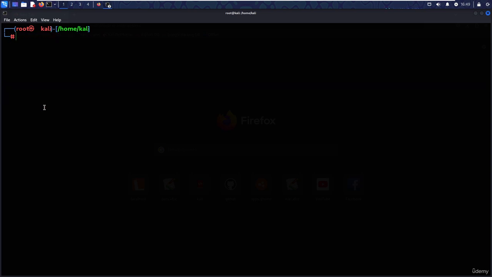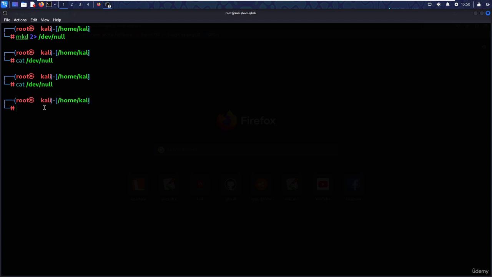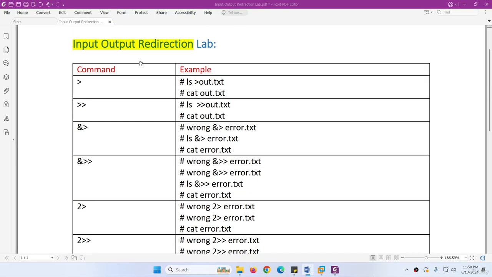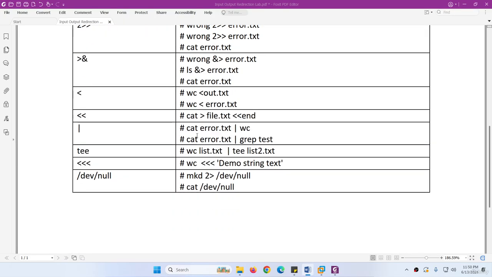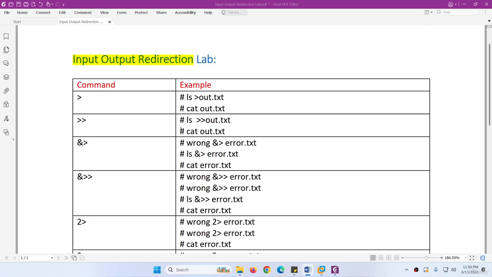And finally, if you want to destroy something, suppose mkdir, and I want to destroy the output, I can send it to /dev/null. It will be destroyed. If I use cat and go to /dev/null, there will be nothing. Suppose I use cat and I want to destroy the output, I don't want to do anything, so /dev/null, it will be destroyed and redirected to that one. So this was all about input output redirection, and here is the example, and I showed you and explained it. I hope you understand this.